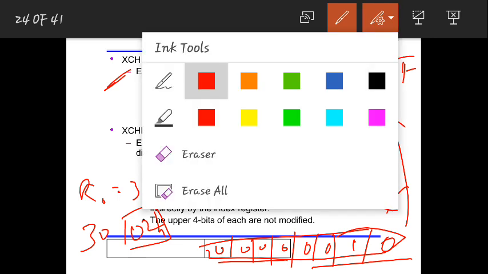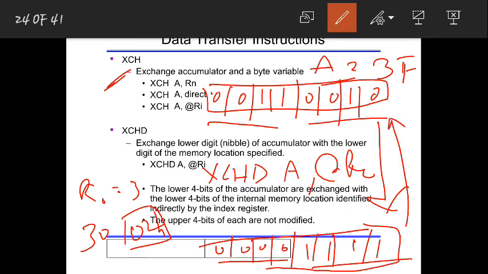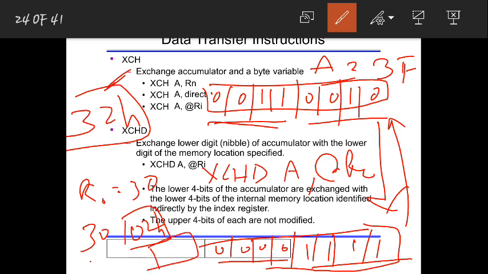So after execution of this XCHD A, @R0, what it does is, here you have 0010 and here you have 4 ones. So this will just become 0010, and this will become 4 ones. So now if you write the value, this value is 3 as it is, higher nibble didn't change, whereas lower nibble before it was F, but now it became 32h after execution. And now what will this value become at @R0? That means in @R0 you have 30, inside 30 you have 02 before execution, but after execution the value you will have is 00, so 0 is unchanged, higher bits, lower bits are F.